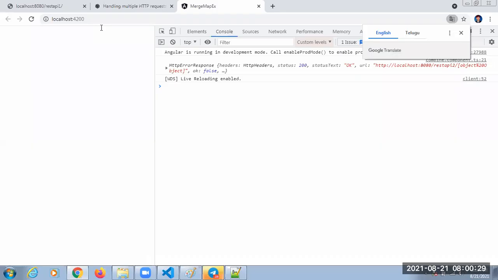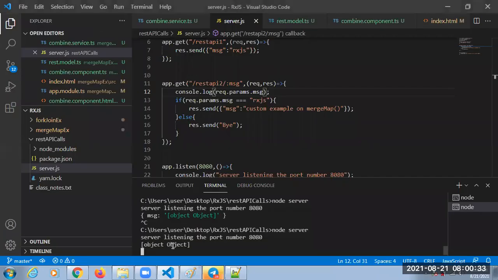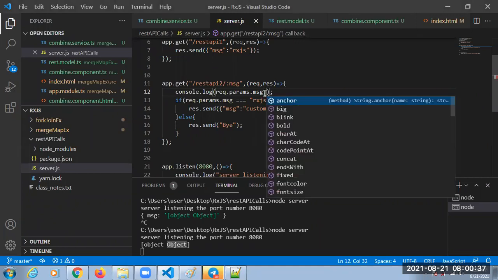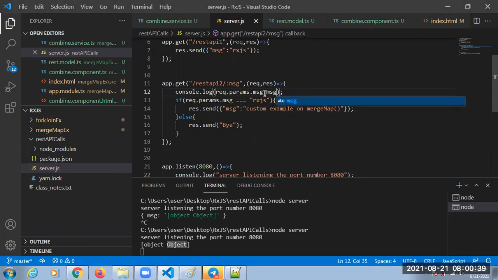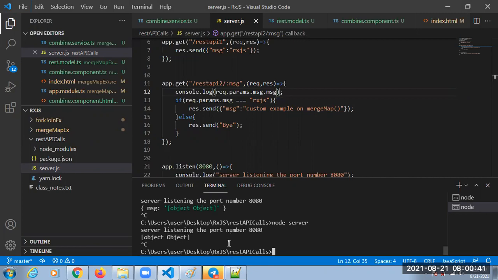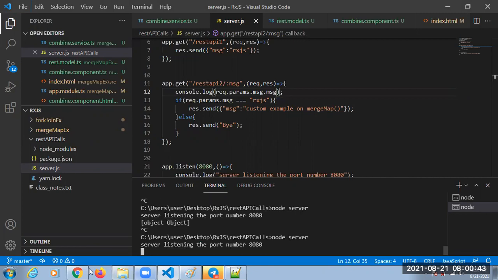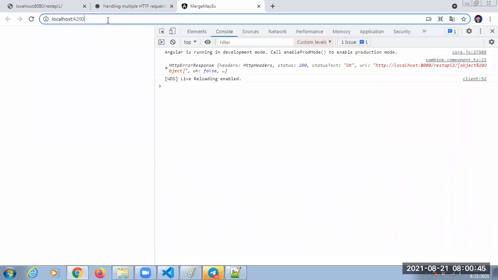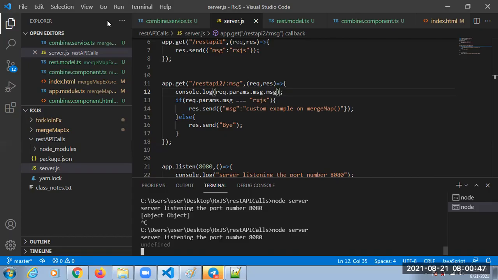Refresh it here. We need to refresh it again. We are getting the object itself. In that object, we have one more message here itself. Let me refresh it again. Undefined, we are getting undefined here.